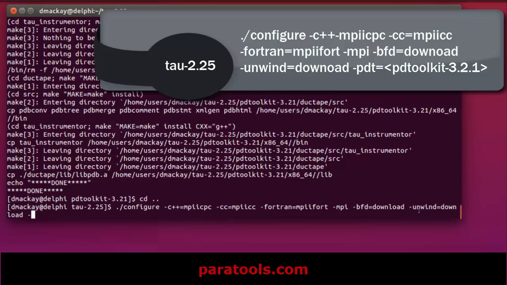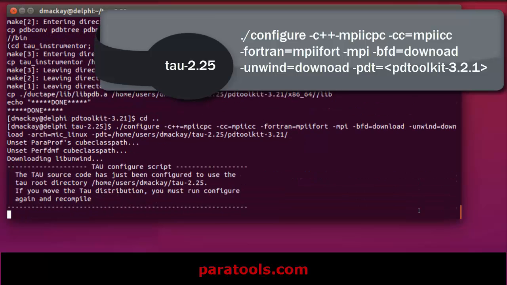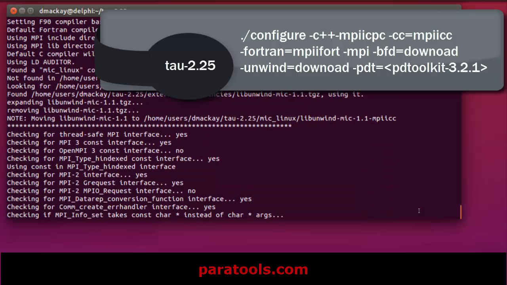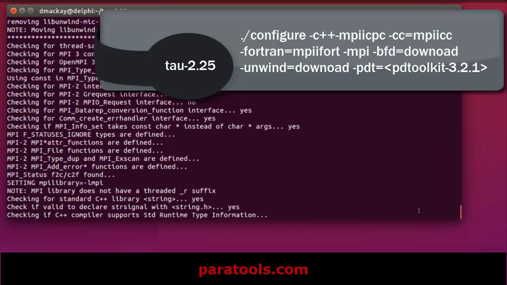And it's also very important to specify the architecture equal to mic_linux. And so this will build the Tau configuration to target the Intel Xeon Phi. And I give it the directory for PDT, the program database tools, which we just installed. If you put them someplace different, just provide that path. And the configure is ready. So let's configure, and then when this configuration is done, I'll again export the path.